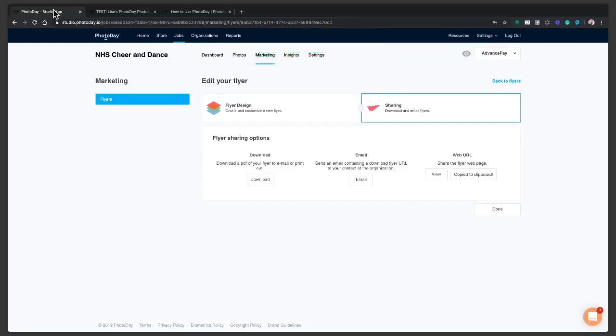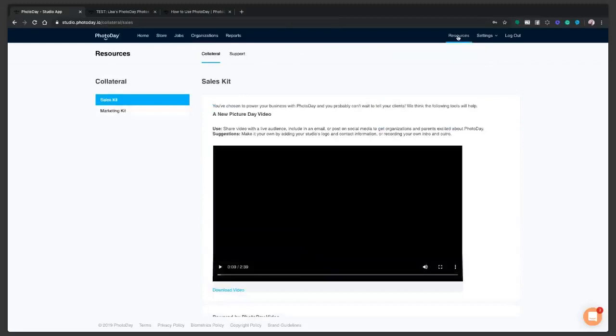So those are the different marketing options that we have automated here. Now let's say you get it out to your contact, you downloaded a couple, or you printed a couple copies to take with you on picture day, and now you want to do some fancier things like banners or posters to hang up, things like that. We have that under the resource section here.